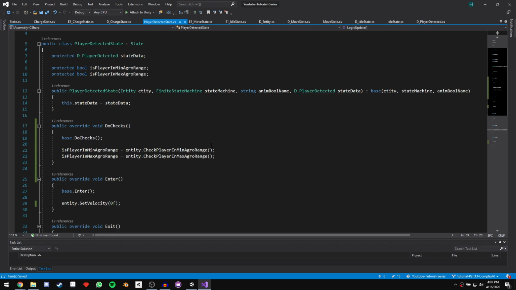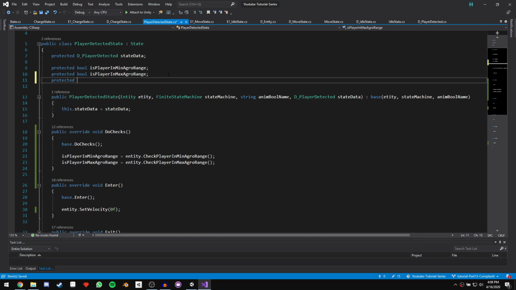In the case of the other enemy, our long range action is to fire an arrow, and our short range action is to jump away. So for now, let's start with the long range one. So let's create another protected bool that we will call perform long range action, like that.